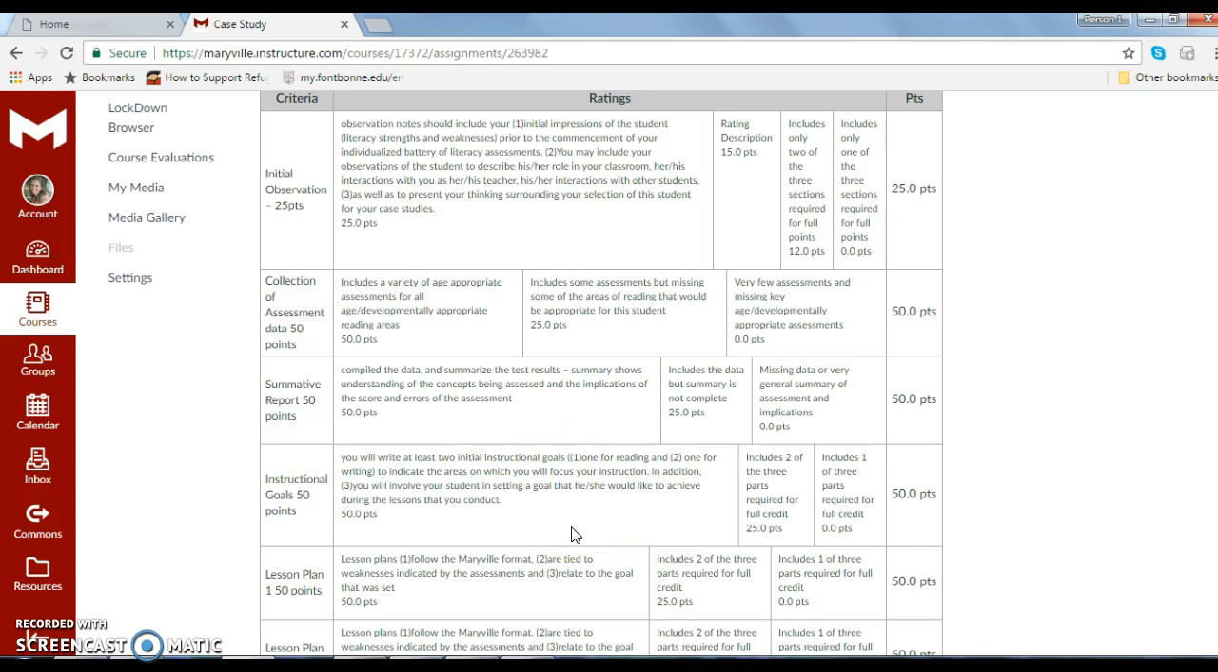So based on your summative report, you're going to write 2 instructional goals, one for reading and one for writing, and talk about the different areas that you're going to focus on for instruction. When we write these goals, we want them to be what we call SMART goals. So they need to be specific, measurable, attainable, relevant, and timely. So making sure we're working in that format. And again, we'll go deeper into what those goals might look like in class.